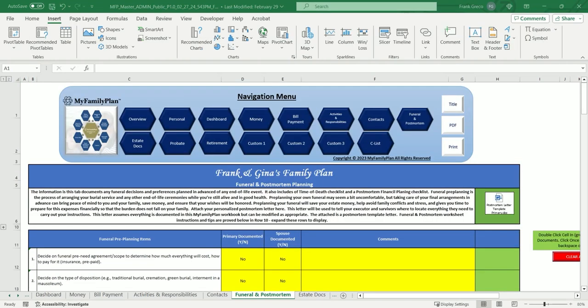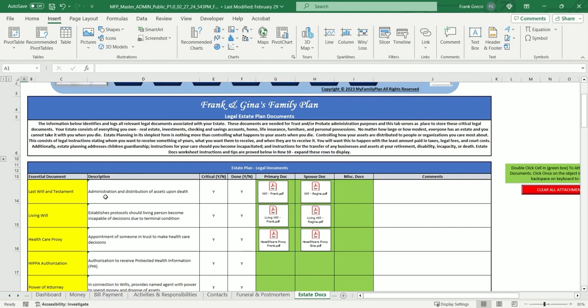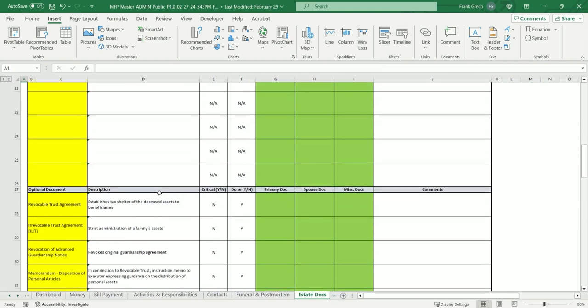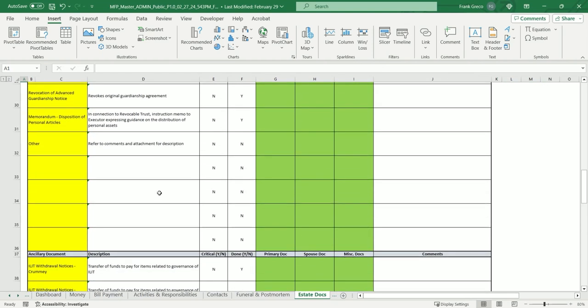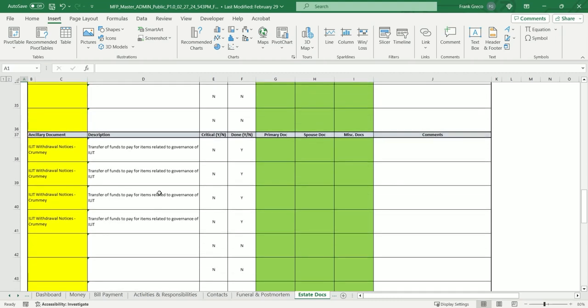The next worksheet tab is Estate Docs. Most individuals using My Family Plan will have a will or trust already established, and these legal documents will be stored somewhere in both hard copy and electronic form. What we have done in this worksheet is allow you to take these legal documents and store them in one place here in My Family Plan.